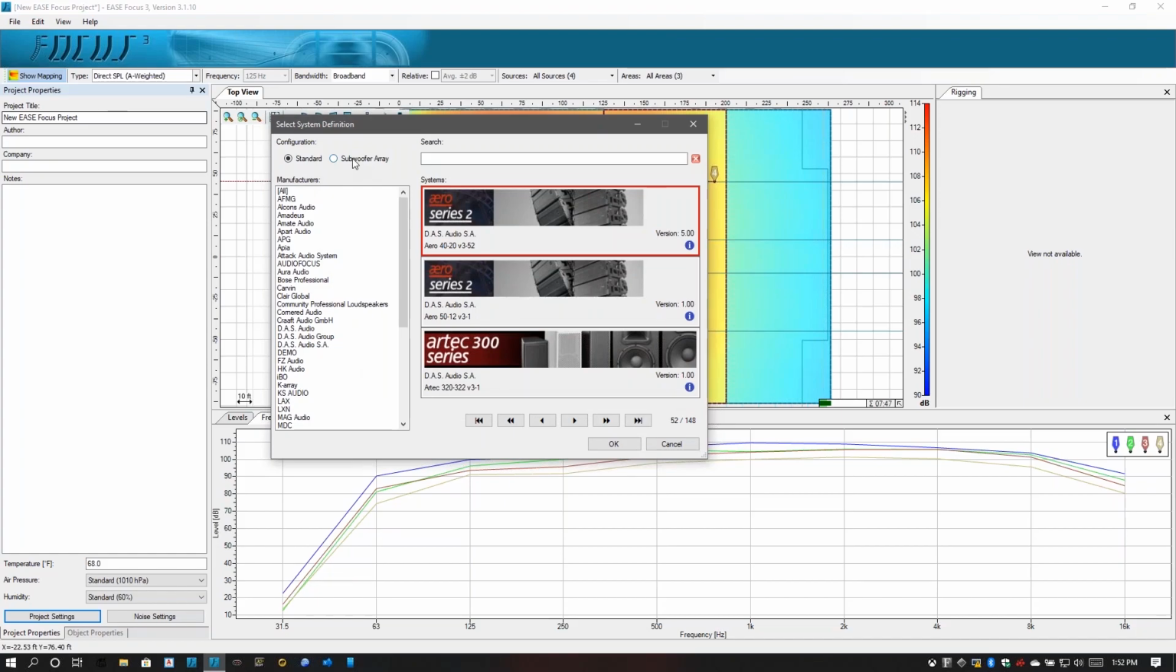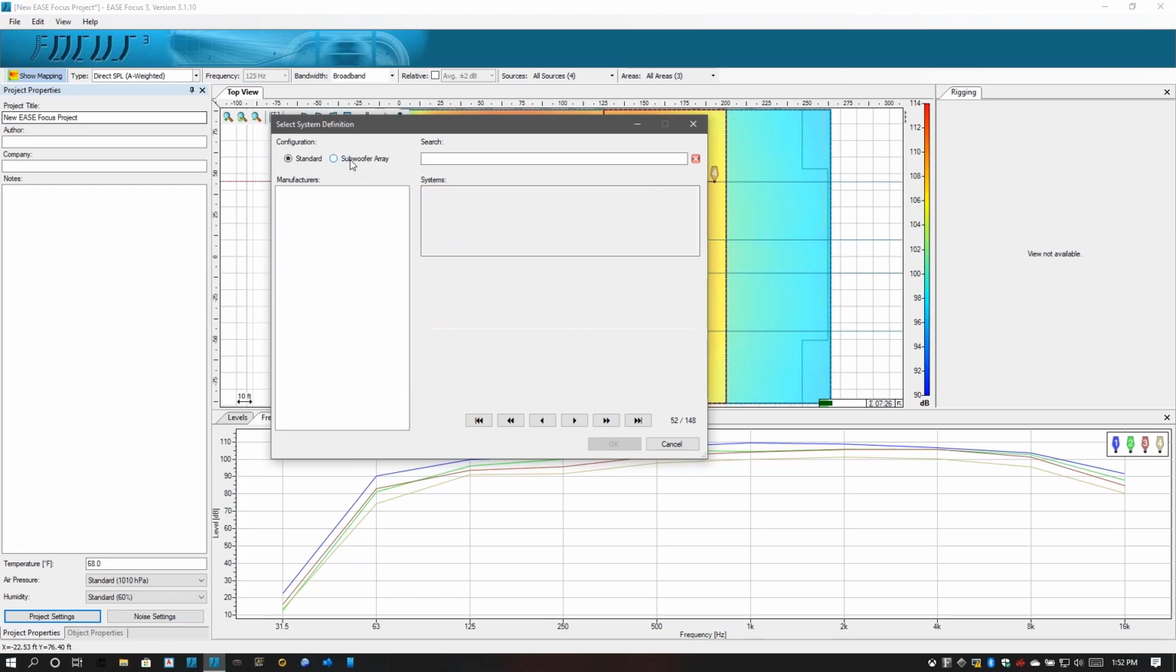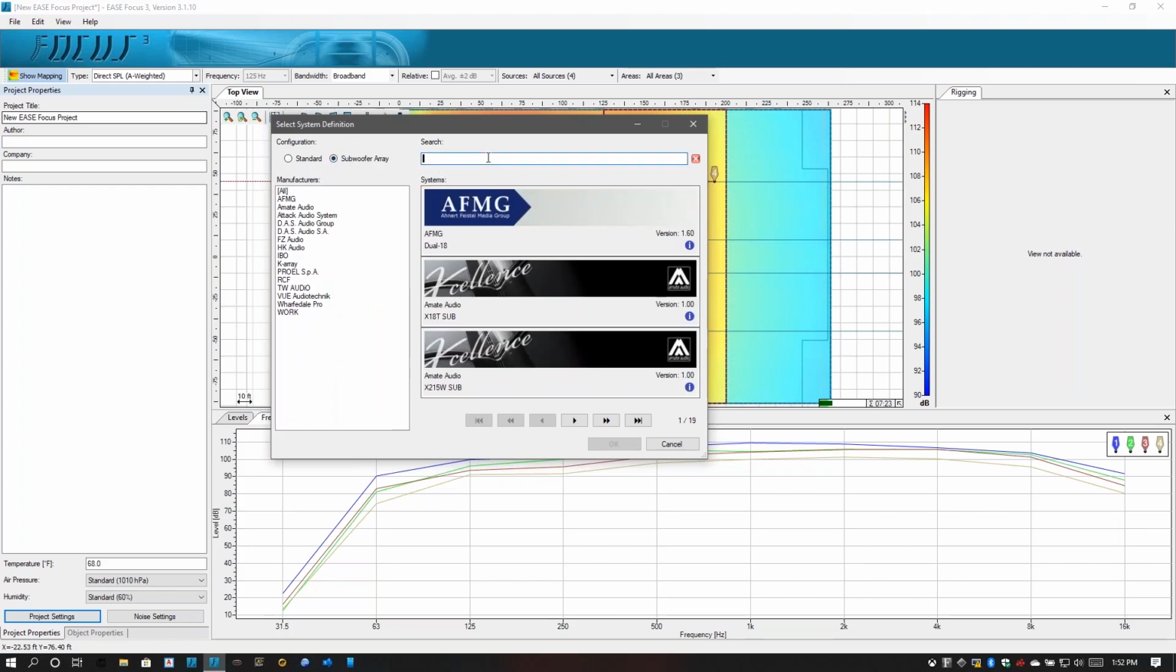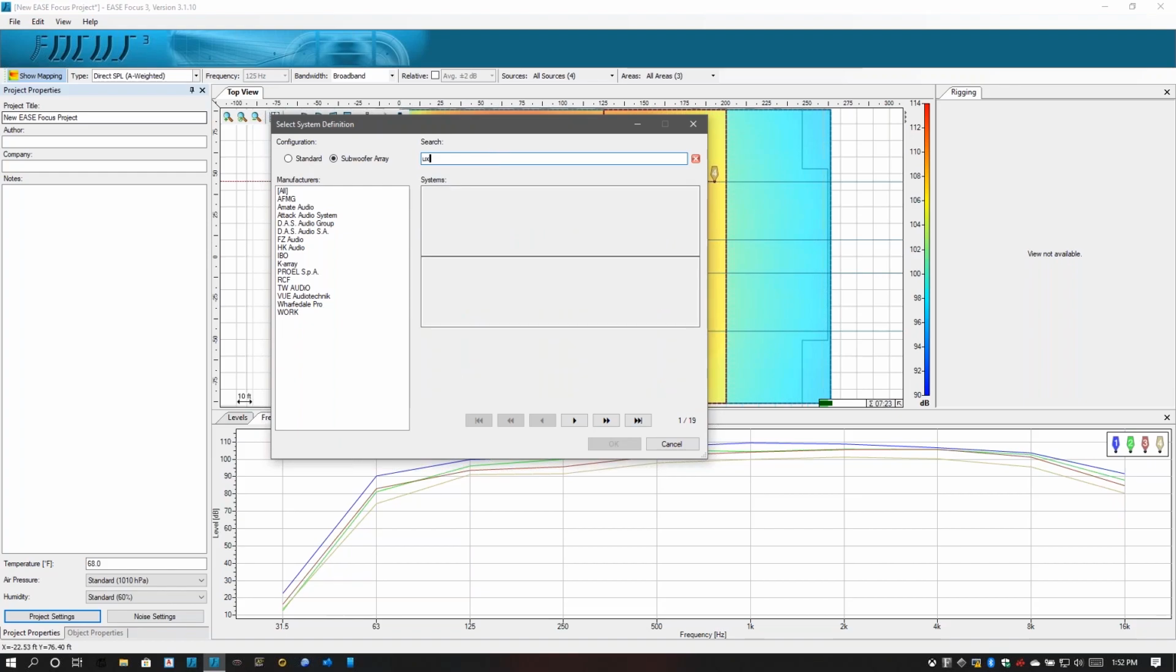Standard configuration is so we can use one sub at a time, and sub array is exactly that. We can get a line of subs and work with a bunch of subs as one GLL device. In this case, we are going to go with subwoofer array, and I'm going to add UX 18.